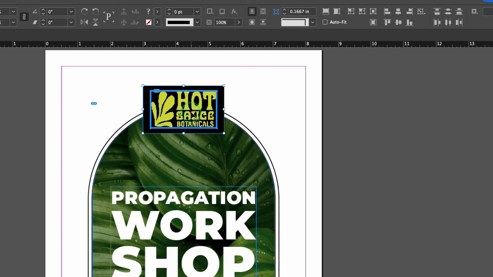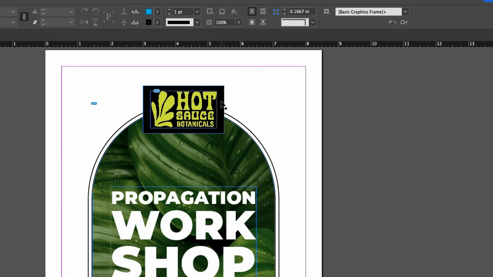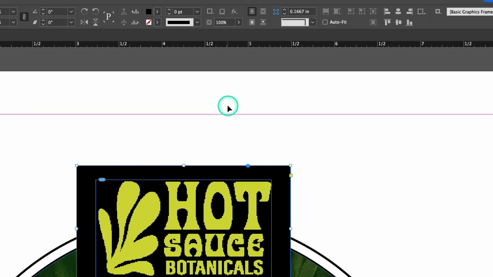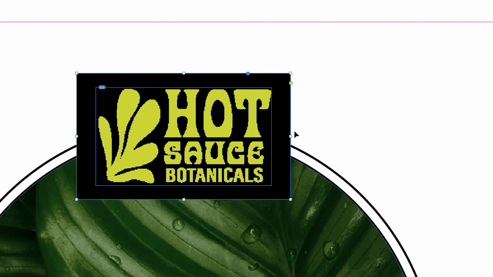I don't like that there's more space on the edges here, so I'm going to click away to deselect everything, click once more to select this frame, and I'll press Command or Control plus so I can zoom in a little bit. And then I'm going to hold down Alt or Option so that I can scale from these edges at the same time. And I like how that looks.